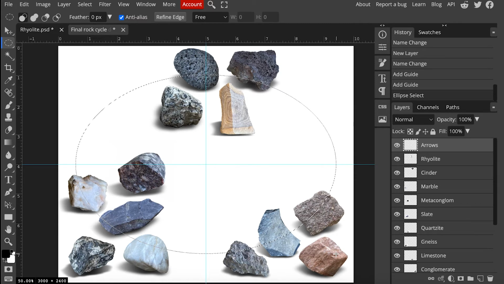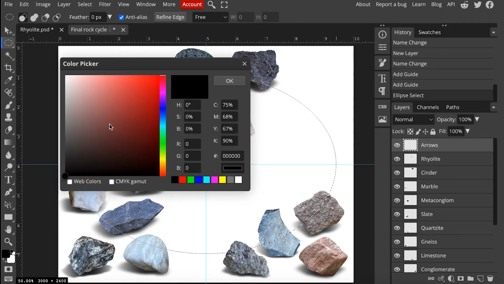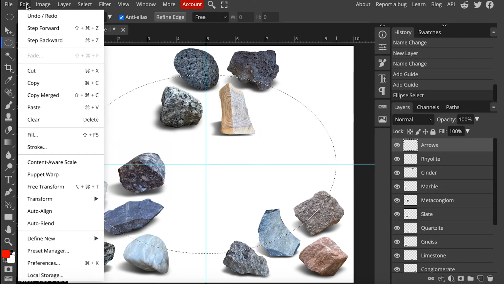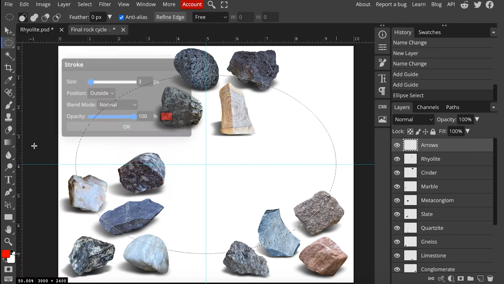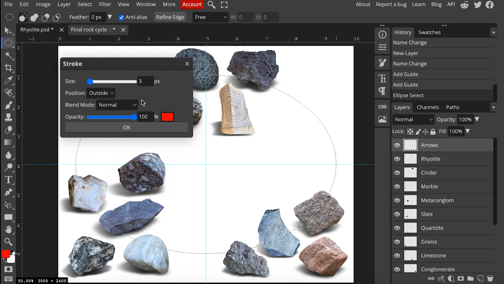And to do that, I'll use the stroke command. Let's pick a color here. I think I'll want to do this arrow in red. So if I go up here under Edit, I can choose Stroke. And I can set how many pixels I want this to be. I want this to be fairly thick. Now let's bump this up to, say, about 50 pixels.